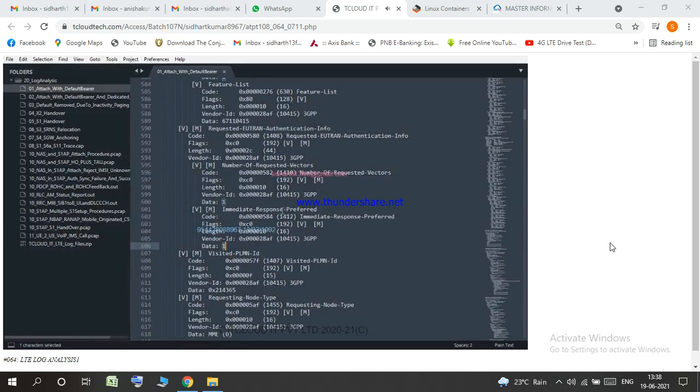Okay, so what do we do once we have these details present? The requested authentication information, number of requested vectors, and the immediate response preferred. And also MME reporting what is the mobile equipment's visited PLMN ID. This PLMN ID is a very important factor while calculating the KASME. We require HSS to calculate KASME from the random number and authentication token. So one of the parameters in this authentication token is this PLMN ID, the mobile's present visiting PLMN ID.